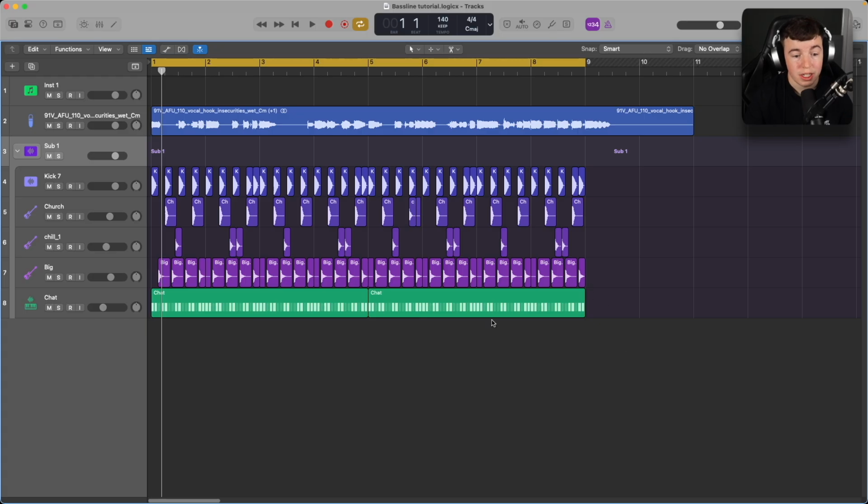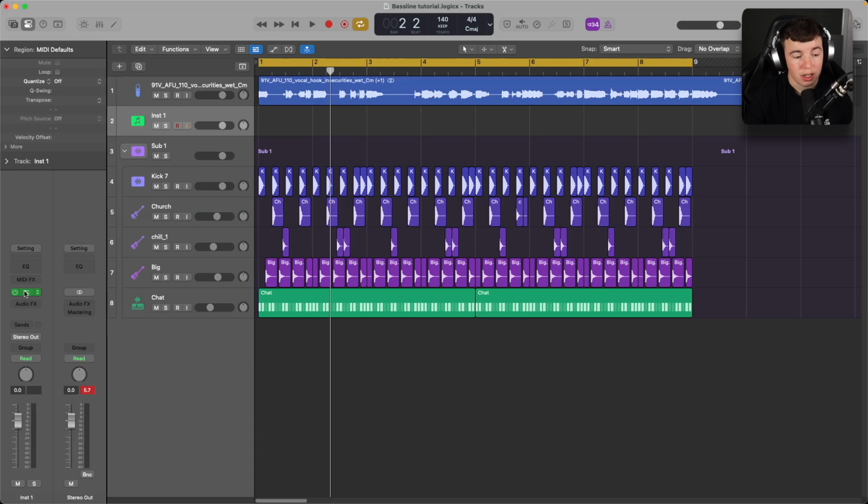So that's a basic drum beat there that you can use in every bassline song. Obviously you can add your own little variations. Next we can start laying down our actual bassline.